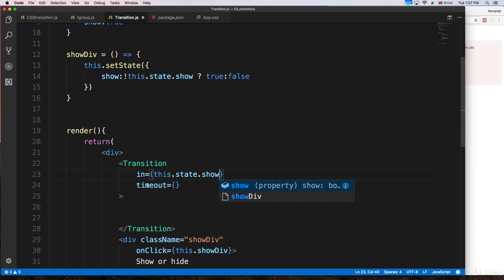Okay. Since this is, of course, a transition, we need a timeout. We need to decide how long the transition is going to take. So I'm going to say 2 seconds, so we can see the difference.